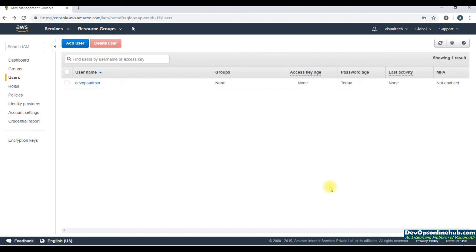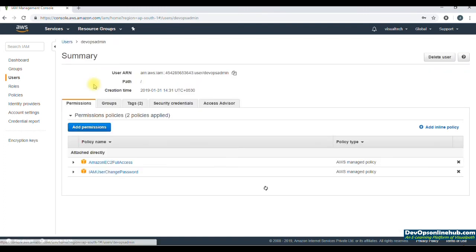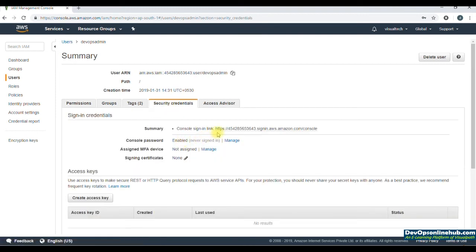Okay, now let's log in with this user. This user login is not going to be like a root login. We need to have the account number and the complete FQDN. You can find the login URL by clicking on the user, going to security credentials, and there you can get the console sign-in link. From this link the user can sign in to this account.